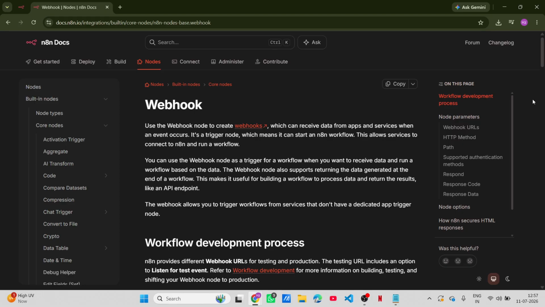To get started with setting up a webhook in n8n, the first step is to log into your n8n instance. Once you're there, you'll be greeted by the n8n dashboard, where you'll see the option to create a new workflow. So go ahead and click on the New button to create a fresh workflow.